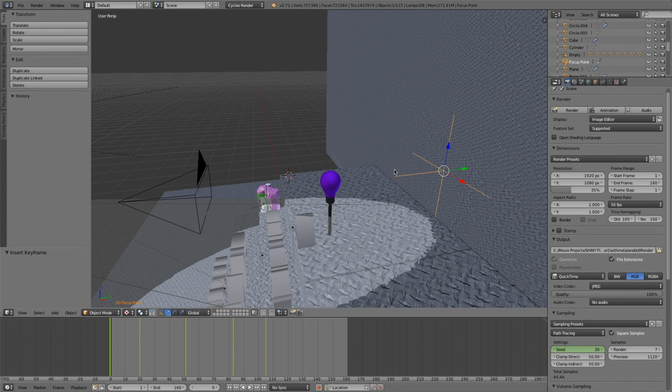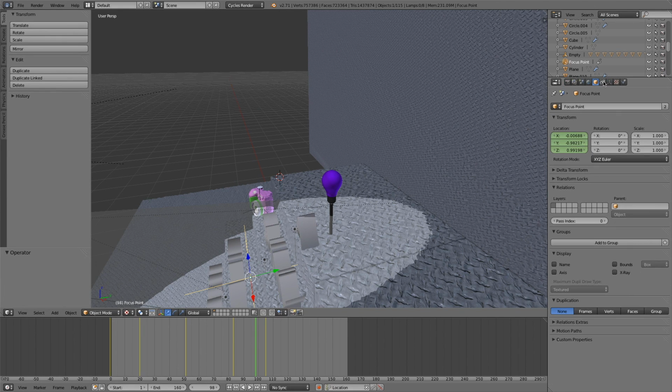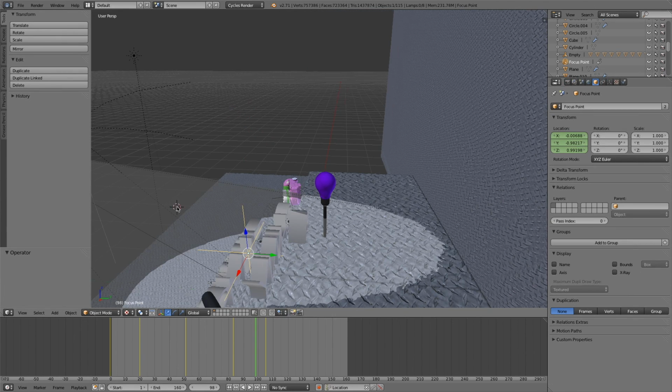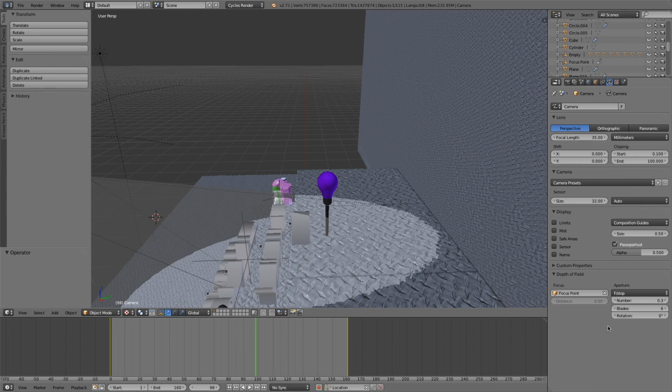Now, as I said before, I've created keyframes in this video for this to move from here all the way down here. And, well, let me go back to the camera here. Okay, so if we go into our camera settings, we can actually change all sorts of things about our depth of field.